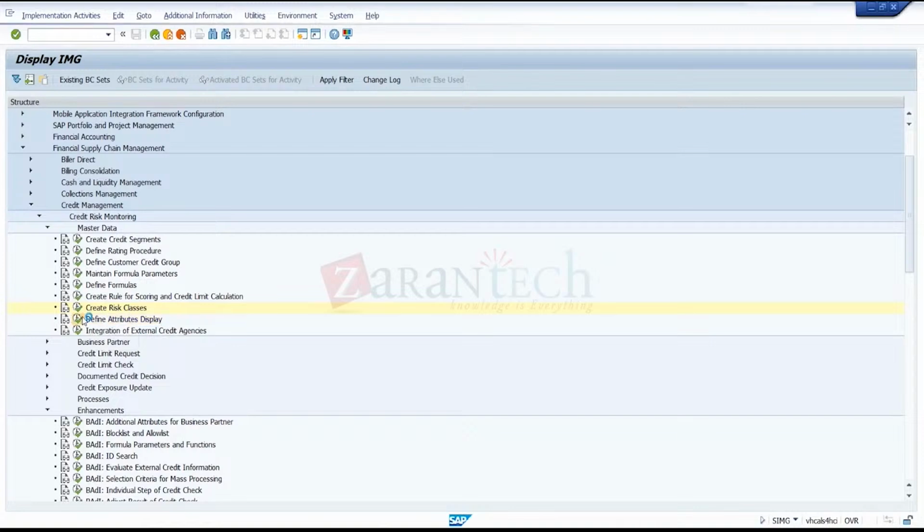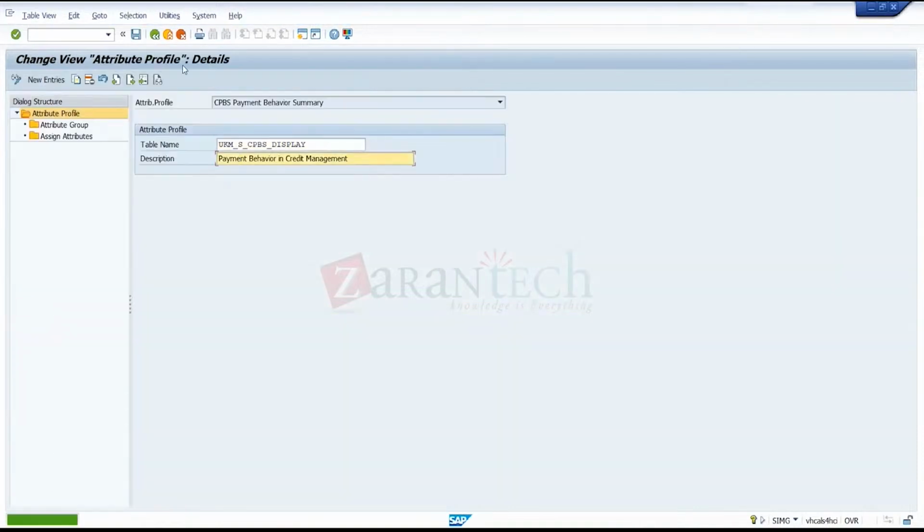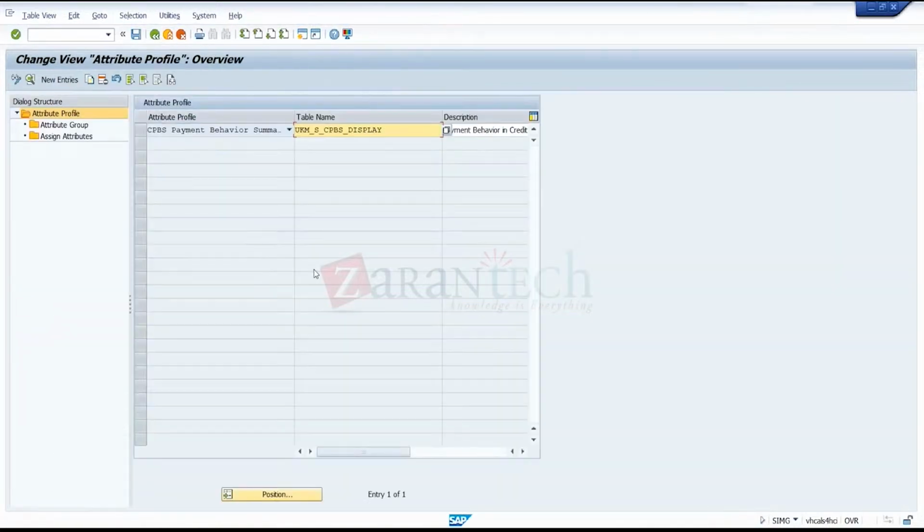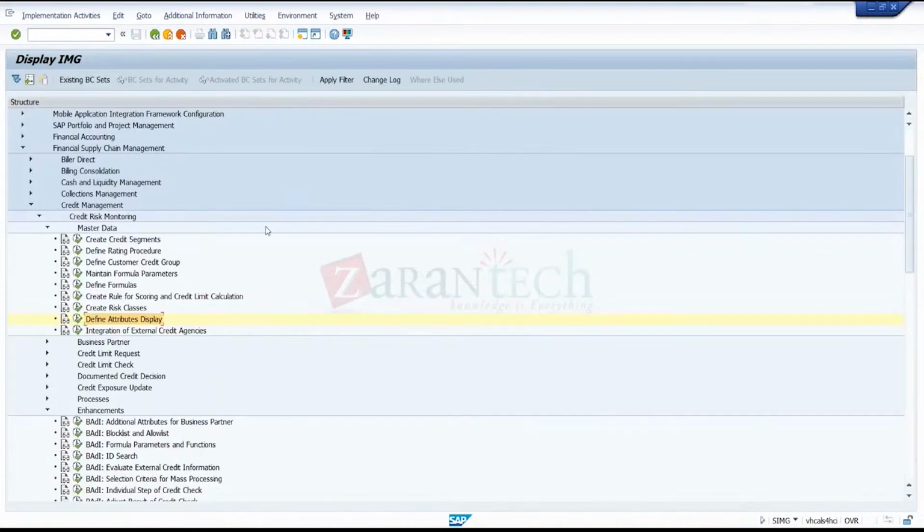Is it mandatory to link with external agencies? No, not mandatory. It's optional only. If it is optional, then what is the regular process? Like if we don't have the score, how will the system define the risk categories? The system will be able to calculate internally.